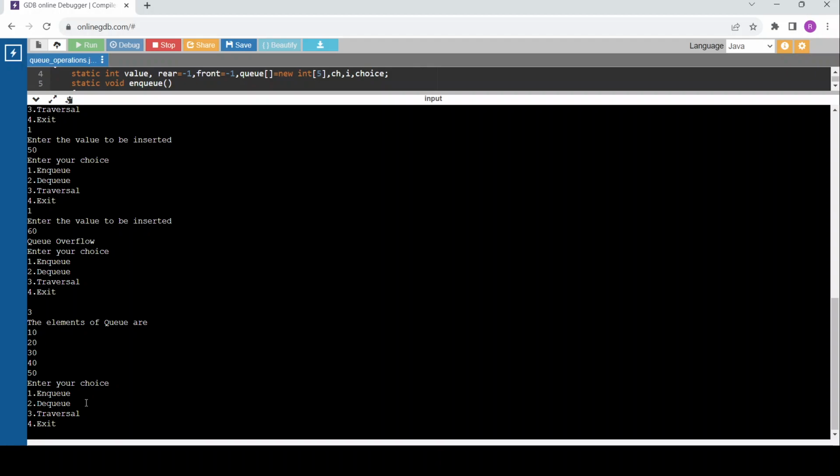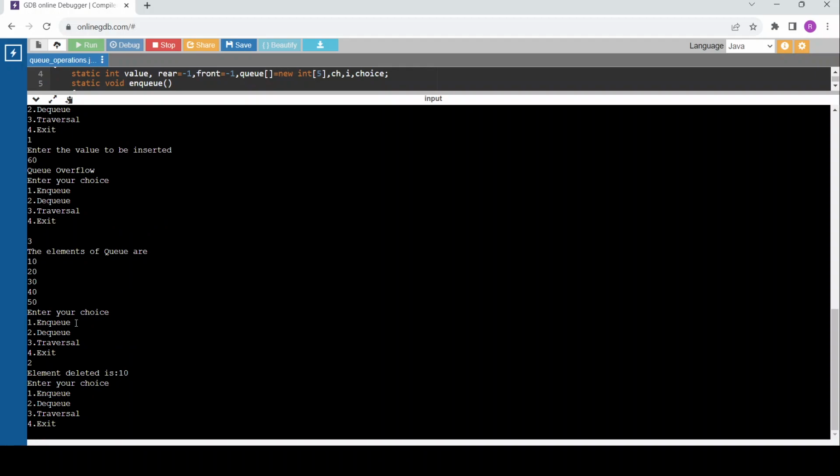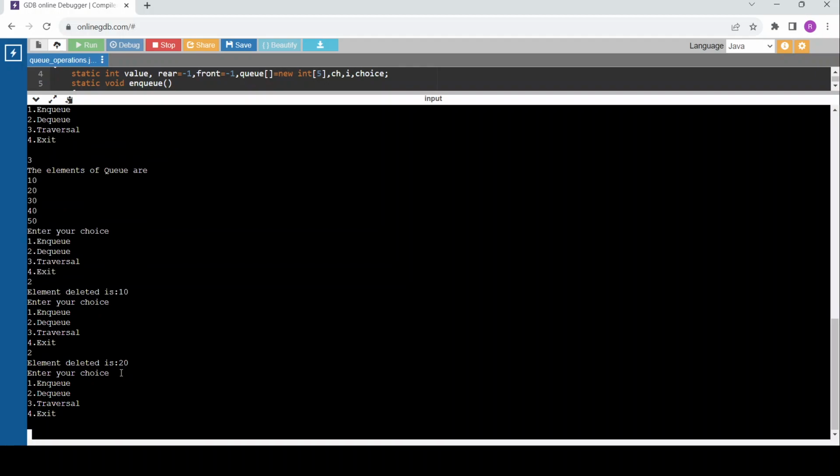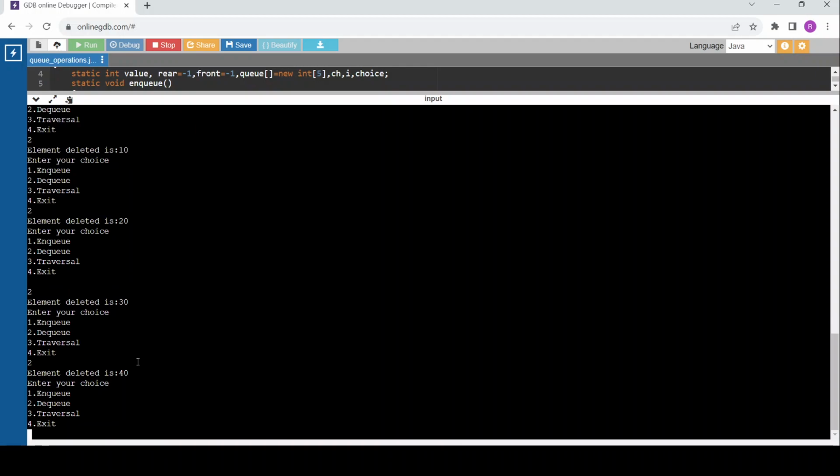Now it's asking for the choice again. Now I'll give 2, DQ. The element deleted is 10. 10, 20, 30, 40, 50. First inserted is 10, so I'll get the element 10. Now give 2, DQ. 20 is deleted. 2 again, 30 will be deleted. Choice 2, 40 will be deleted. Choice 2, 50 will be deleted. Correct, all the elements are deleted.